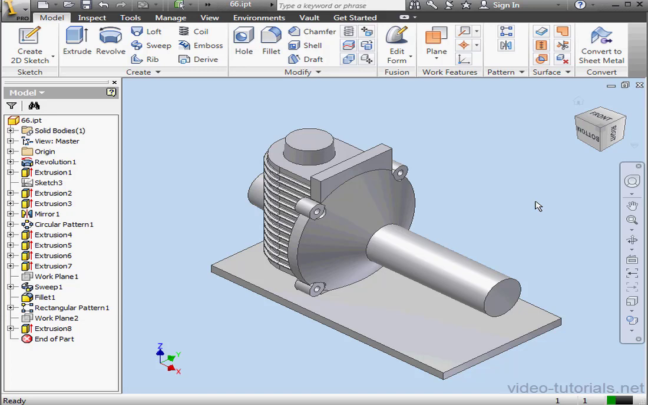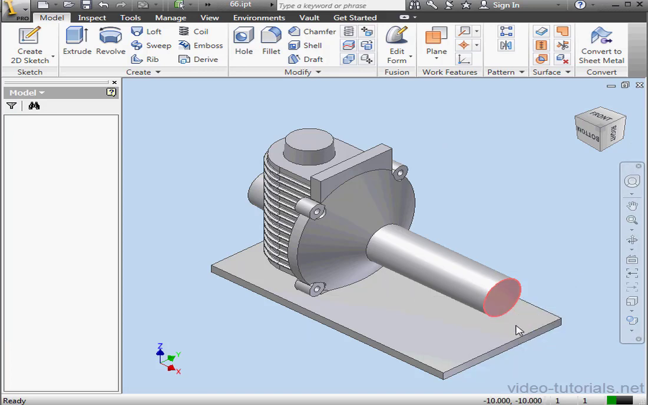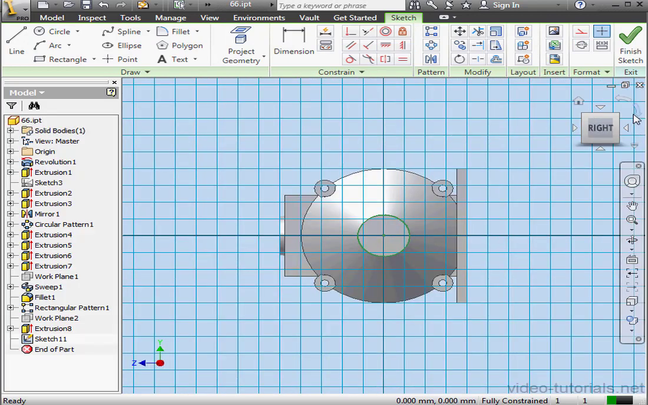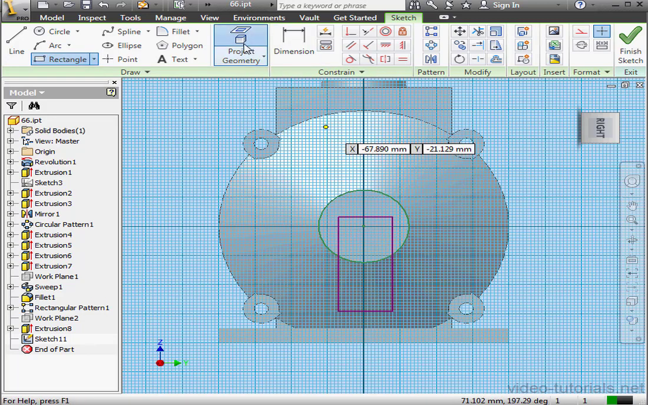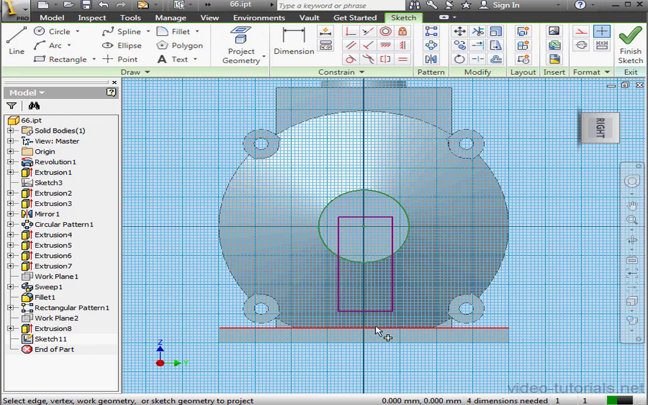In this lesson, I'm going to create the support ribs. Let's insert a sketch on this face. Drop a rectangle about here. Activate Project Geometry, and let's project this edge. Let's apply a coincident relation between the midpoint of this line and the origin point, and between this midpoint and this point.